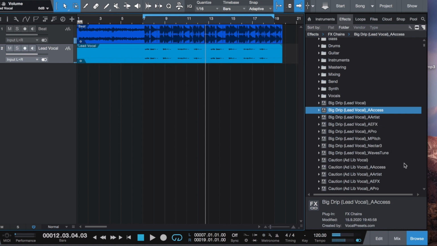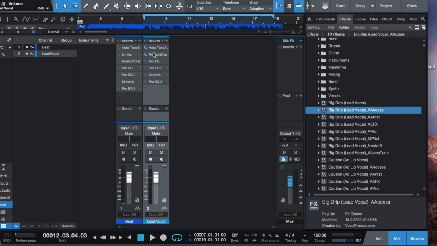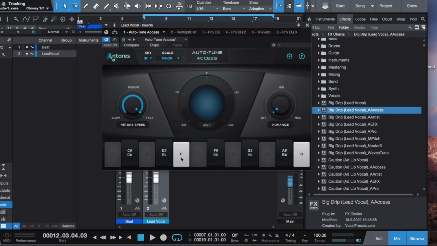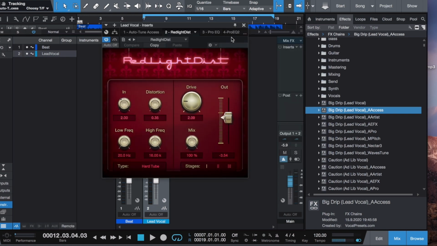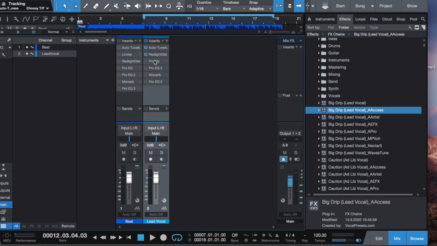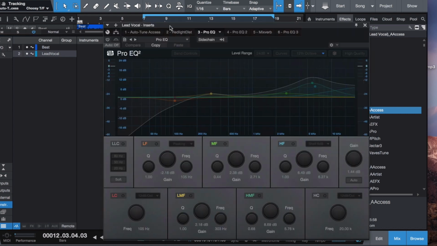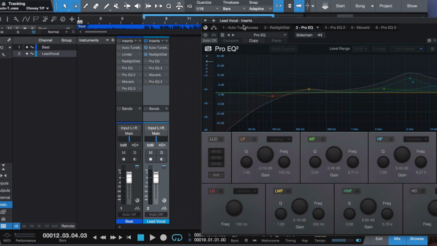Cool. So let's get into the mix. So we're going to go to the lead vocal track. See it right here. Got a little bit of auto-tune access on there, just doing some tuning. And we got a little distortion saturator plugin going on. Not crazy, but let's get to the EQing. So the first thing, I already built this channel strip, so I'm going to basically walk you through it.